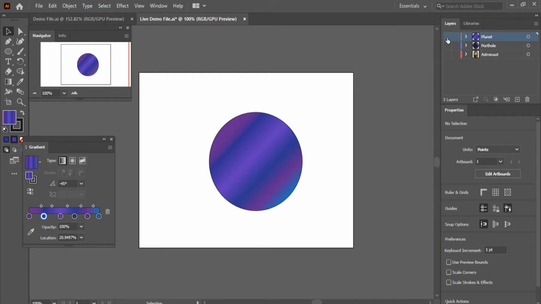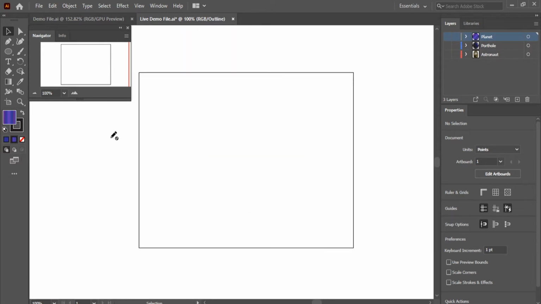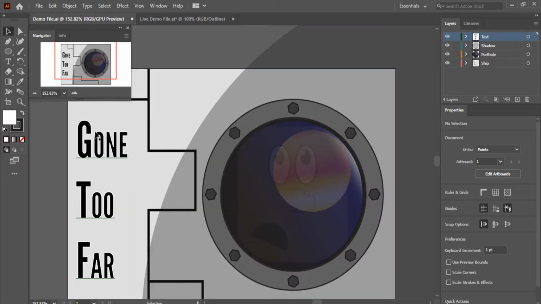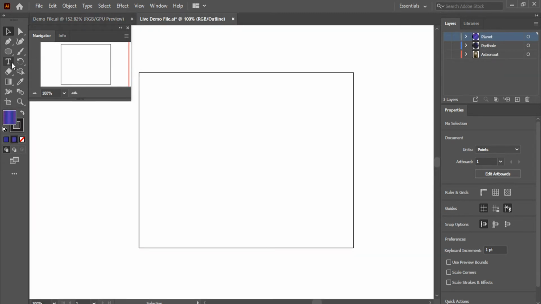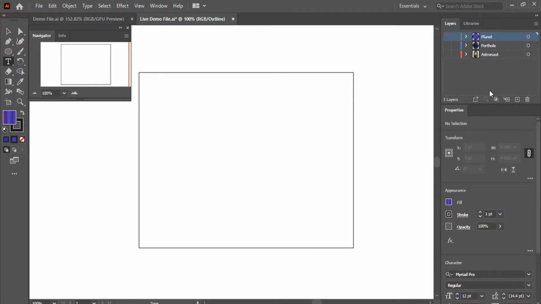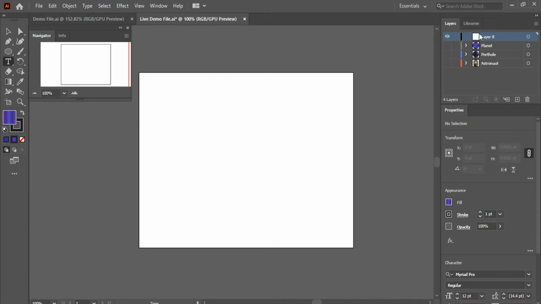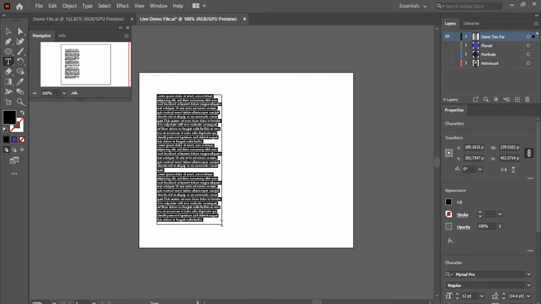For now, we'll just hide it and we'll close our gradient window. The next thing we'll be creating is the text. So we'll get our text tool from the left menu and draw a text box. But first we'll create a new layer. Call this one Gone Too Far. This is just what I'm calling it. Feel free to create your own name.